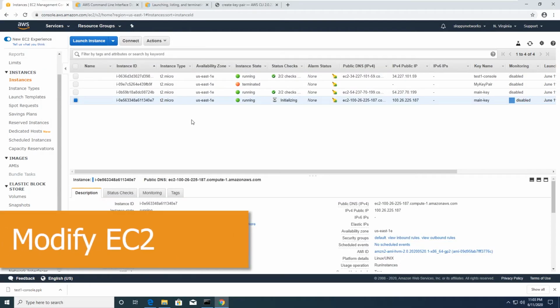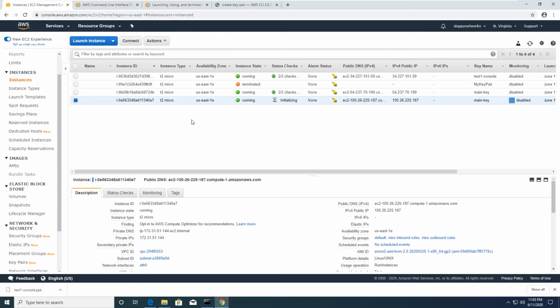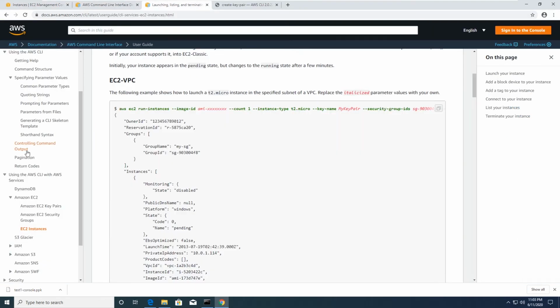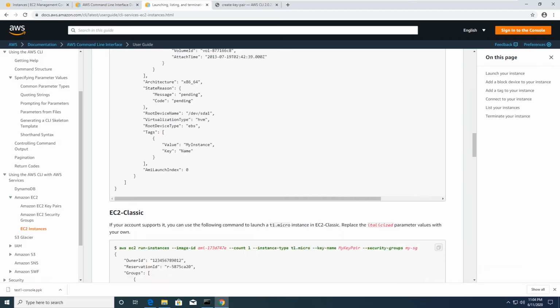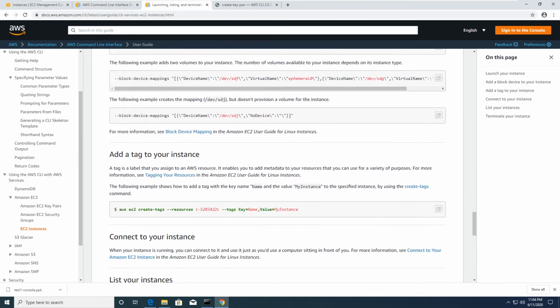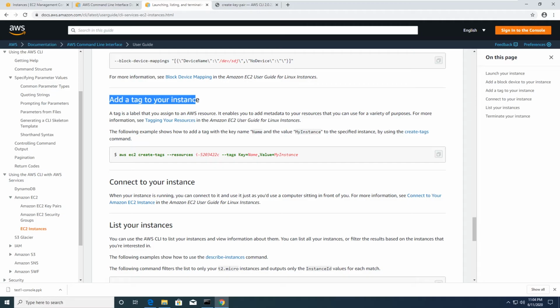Now I've showed you how to create a key pair, how to delete a key pair, how to create an instance. Let me show you how to modify an existing resource. So what we'll do is we'll take this instance that we just deployed using the AWS CLI, and we'll give it a new tag. Okay, so we'll give it a name tag so that we can see a nice pretty name so that we know what this instance is and what it's being used for. And once again, to do that, I recommend you go to the documentation, and there's actually a section on this. So if we just keep scrolling down a bit, adding a tag to your instance.